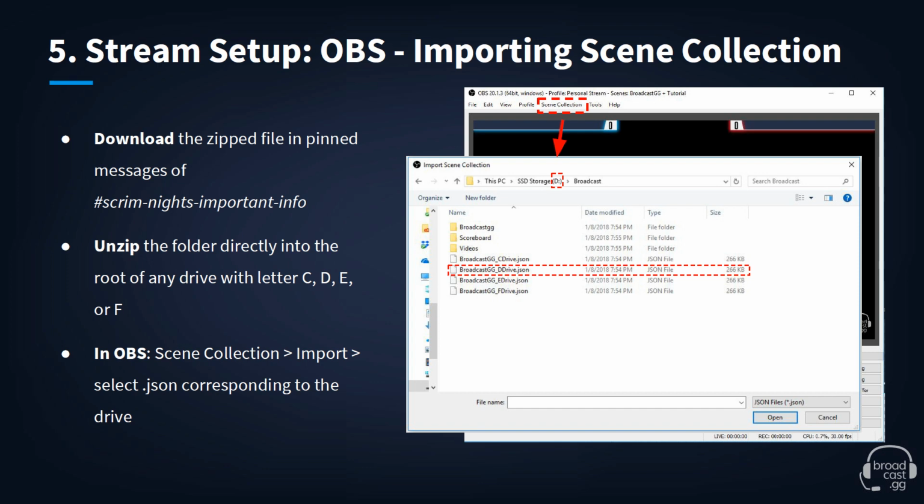And so what you're going to want to do is download the zip folder, and then extract it. So you're going to right click that zip once you download it and do extract, and you're going to get that folder out of it. It's going to just say broadcast, okay? And now what you want to do is drag that folder into the root of your drive.